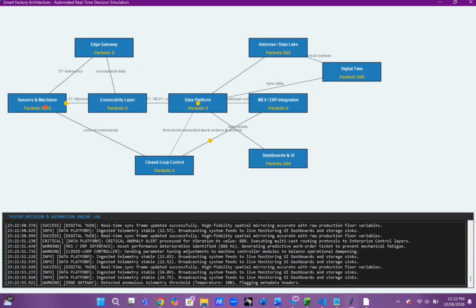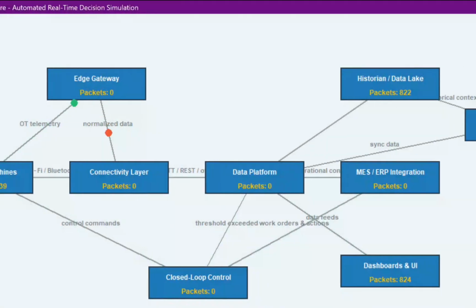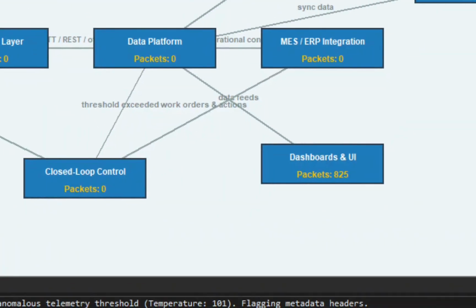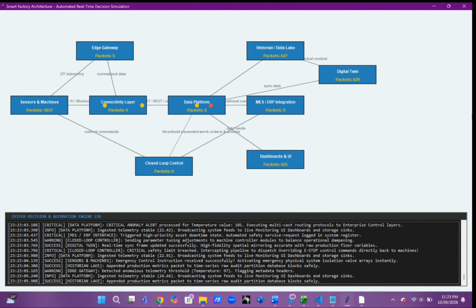Welcome to our Smart Factory simulation. This model demonstrates how Industry 4.0 technologies improve manufacturing operations through real-time monitoring, predictive maintenance, and automated decision-making.